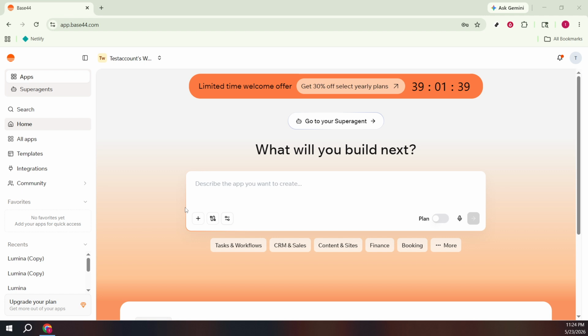Open your browser and head to app.base44.com. When your workspace loads, go to Home on the left-hand menu. This is the central place for starting projects and migrations. In the main area, look for the plus icon and click it to open creation options. Choose Migrate from another platform to tell Base44 you're bringing in an existing app rather than starting from scratch.